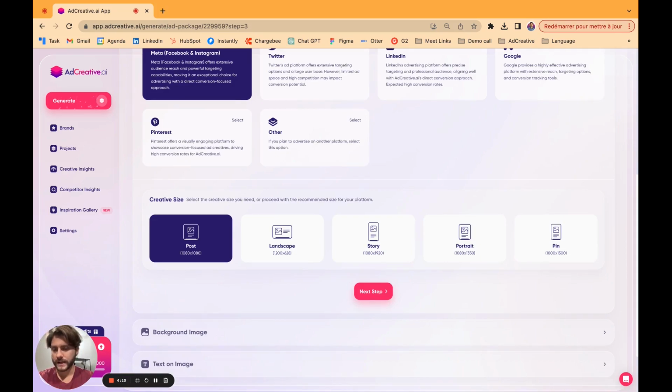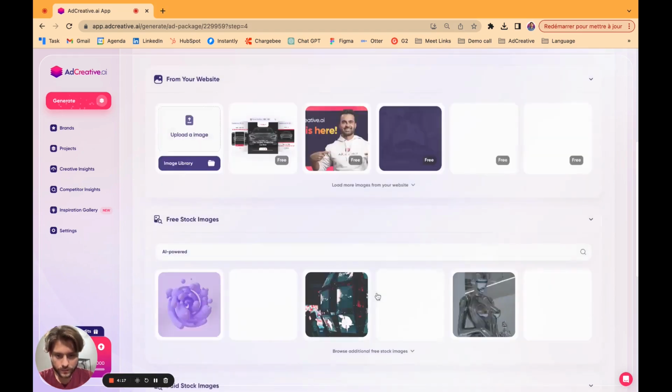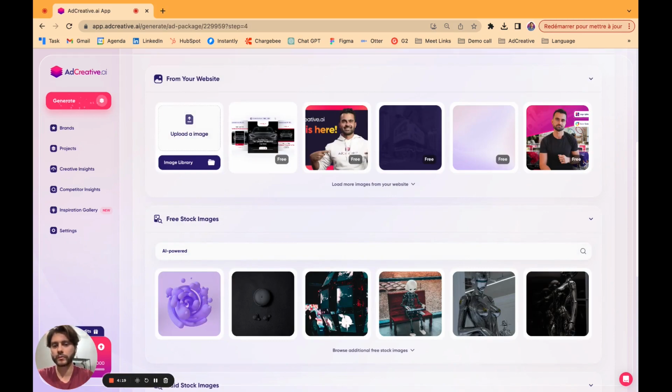We can go with post size, which is a very basic format, but of course you can just select any size you want. Let's go for the next step. And now we have the format. What we need to do is to choose our image.